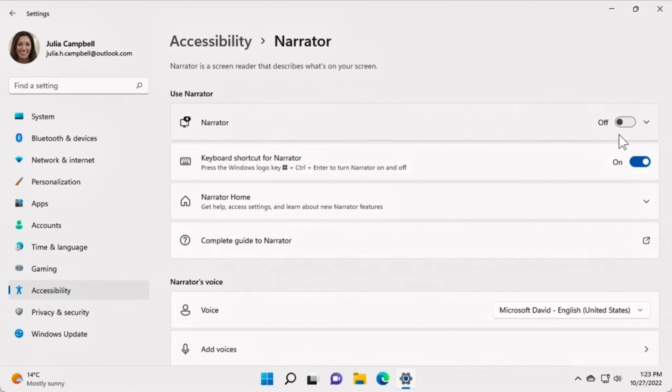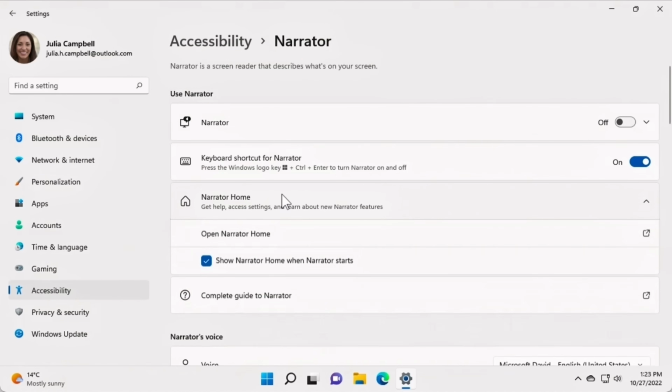From Windows Settings, below is the option to enable a keyboard shortcut for the narrator. With this option activated, you can press the Windows key, Control and Enter to turn the narrator feature either on or off. Next, click on Narrator Home to expand its menu.